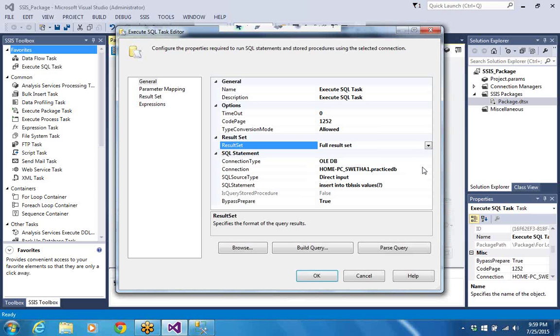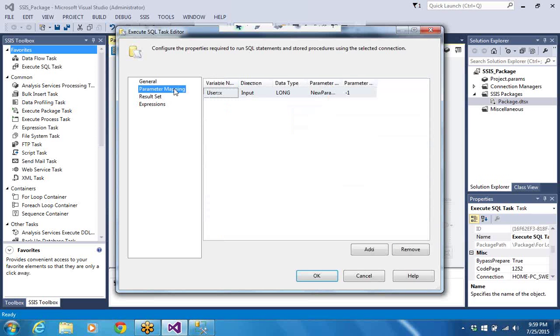Bypass prepare, this is insert into TBL SSIS values. We put a question mark here. Come to parameter mapping once again. In the case of parameter mapping, what is the variable name here? The new parameter name, try to put it as 0. Can you put 0 in the new parameter name? Remove that, try to put 0 there. Okay, now click OK.